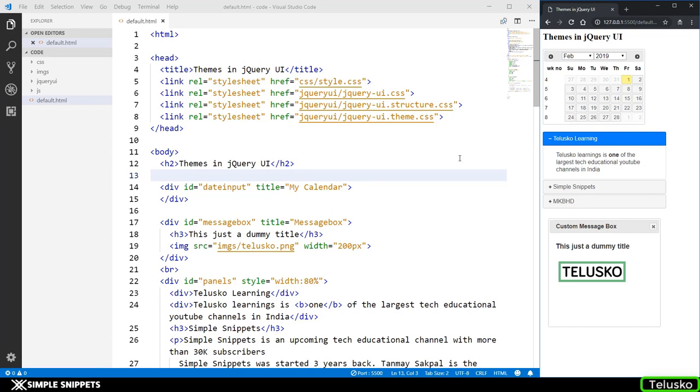But today we are going to be talking about the concept of themes in jQuery UI. Since this entire jQuery UI library focuses more on user interface, it offers a lot of customizations when it comes to the look and feel of the widgets and of pretty much everything that it provides. So let's actually go to their official webpage.